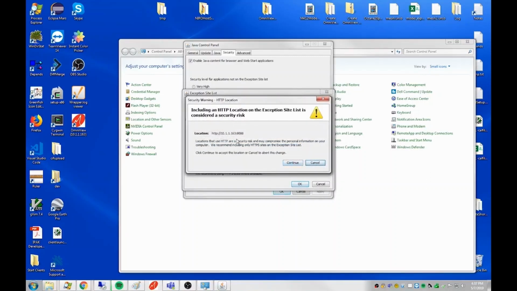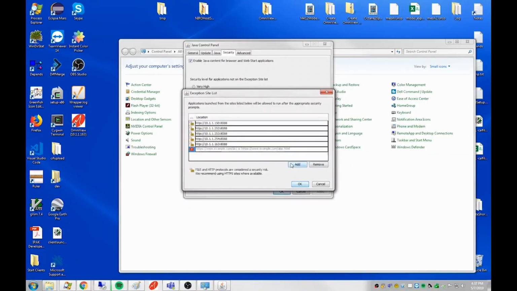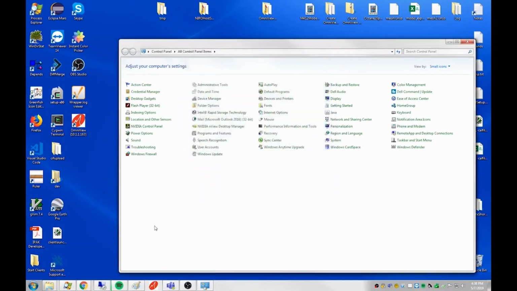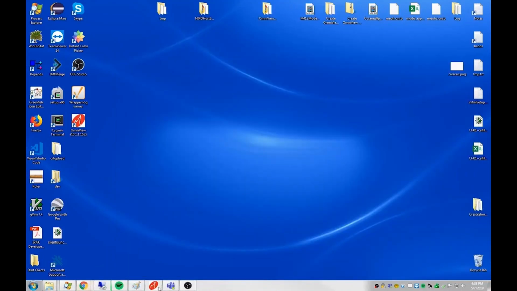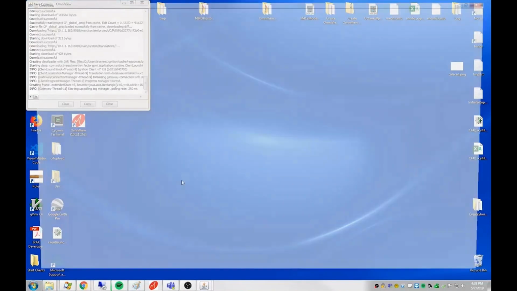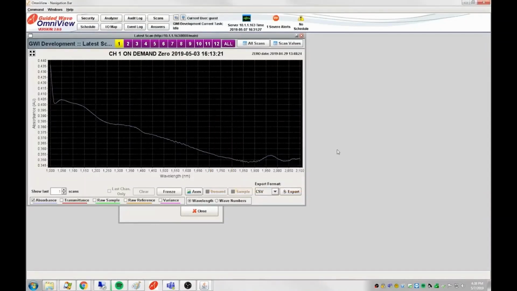It warns me that it's not HTTPS. It likes HTTPS, not HTTP, but the Ignition web server is not HTTPS, so this is the only choice we have. So go ahead and accept that, and now it is in our list. Okay, so now click OK, control panel, then let's try running our client again, and there it goes. Okay, so this shows what to do if you run into a Java security issue when trying to start a client.